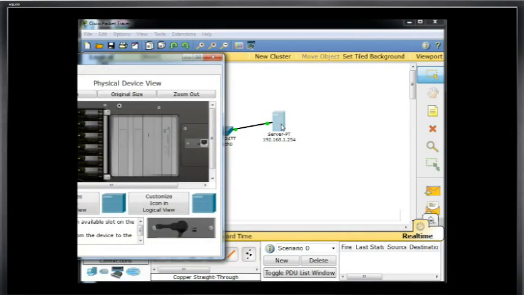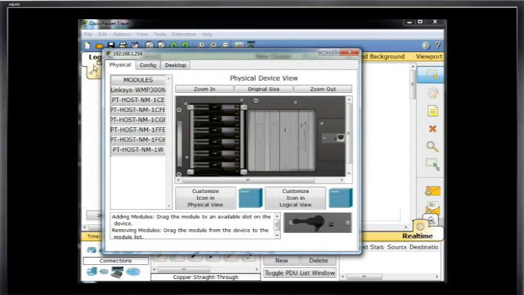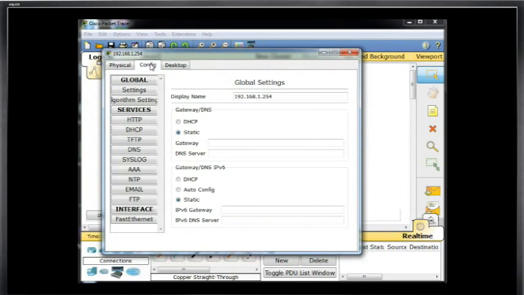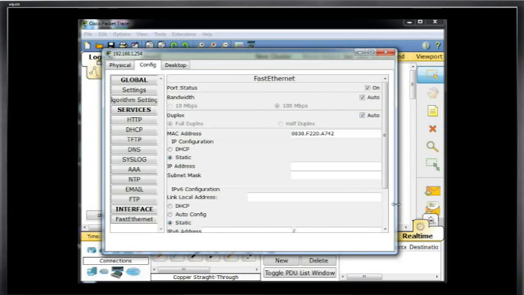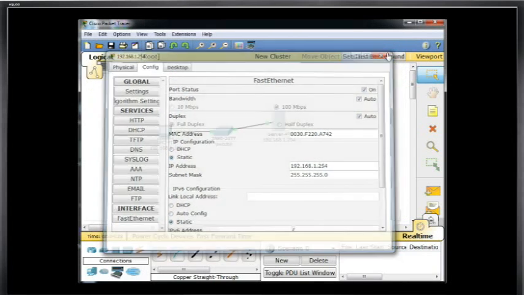Okay, so now I'm going to give them those IP addresses. I go to the server, pop it open, go to Config, and I will go to Interface, FastEthernet, right here. Let me pull that open a little bit for you. Notice it's on, right? MAC address, static IP address, so right here, 192.168.1.254 and subnet mask, and we're done. Okay, so I've got this guy's IP address set. I can close this window.